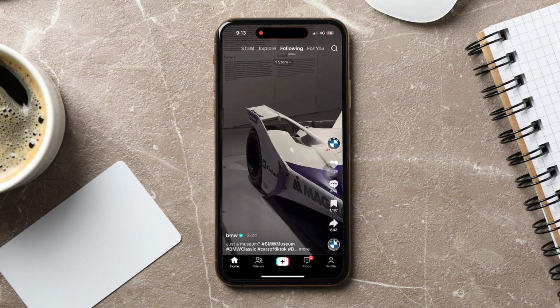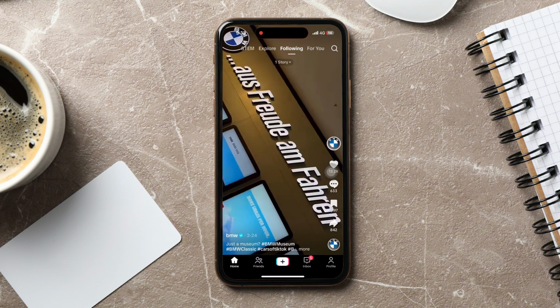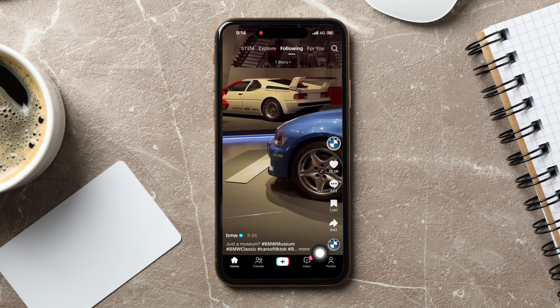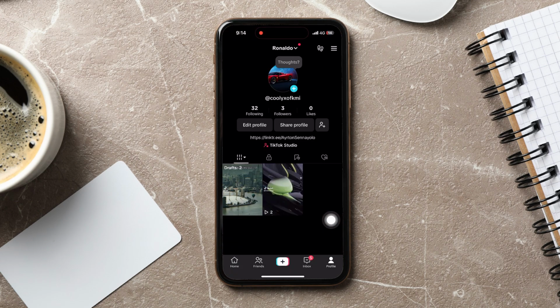Here, you can explore and view TikTok Reels. On this page, go to the bottom right corner and tap on Profile. Here, you can view your profile information.